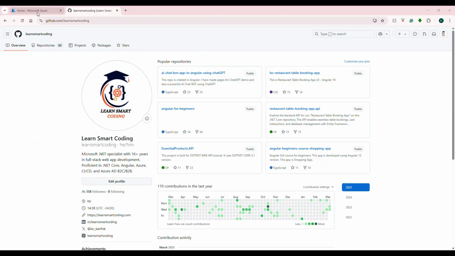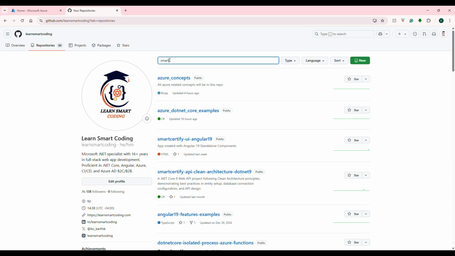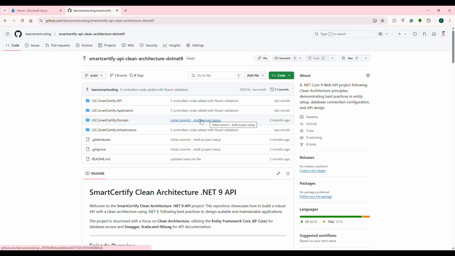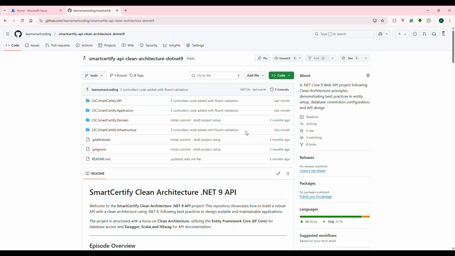Okay, so before we touch portal.azure.com, let's go to github.com/smartcoding. Go to the repository, and if you search with smart, you will find a couple of repositories. This is our Angular 19 application that we're dealing with, and this is our backend application. So make sure you download these two, and by the time you see this video, all the Azure AD B2C related code will be checked in here. So you just go here and download this using git clone, or you can download the code. Whatever you want to do, just update with whatever is in the main branch, okay, for both applications.